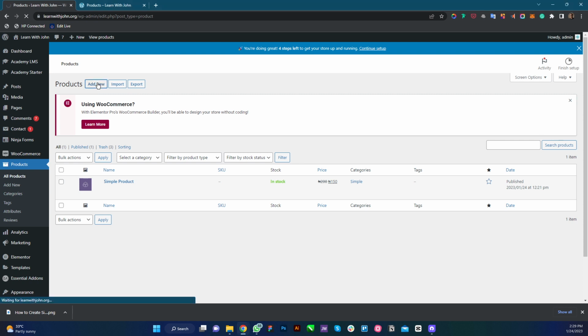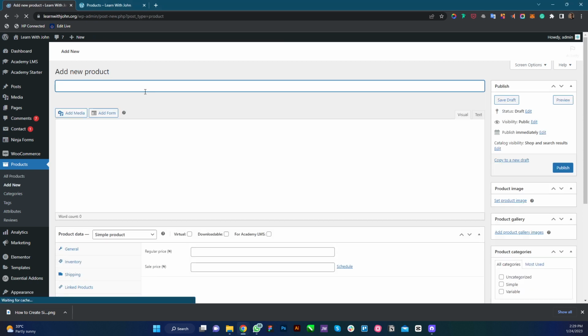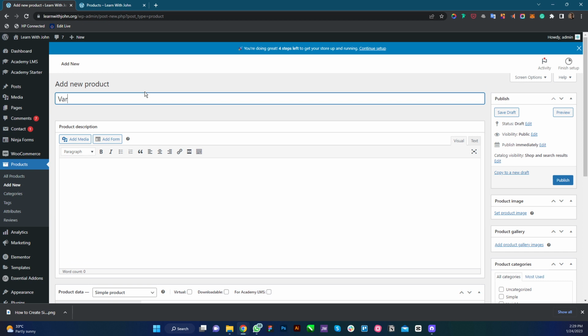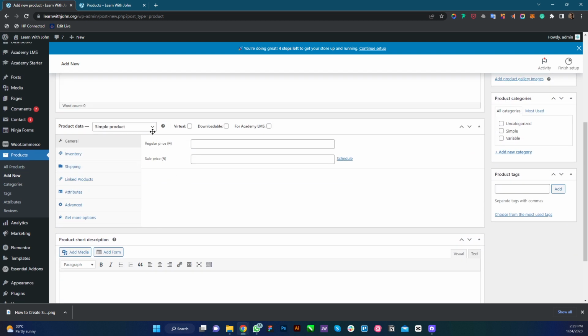So all you need to do is add a new product. Of course, we add the product name. We're naming this variable product. Now, here is where the change begins. So we have the product data here. The product type right here is simple product.